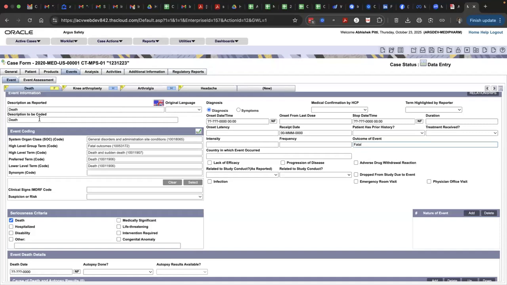Details, and then the description to be coded is death. So it is really based on the central point of did the patient die or the patient did not die. So once you get a case of death, it's very obvious. These are the things that you need to do, the 5 things. Death description as reported. This will change, but this will not change. Death to be coded to death, death as seriousness criteria, death as fatal.